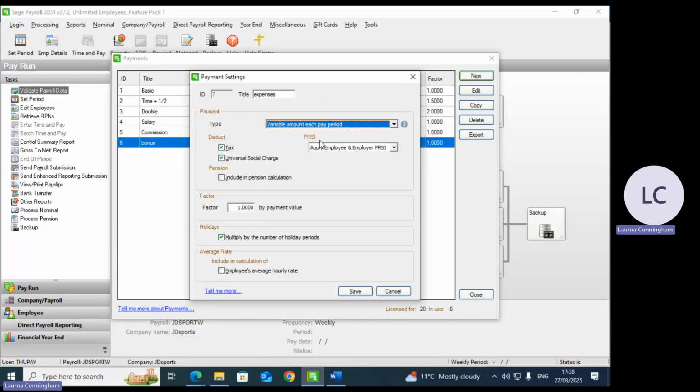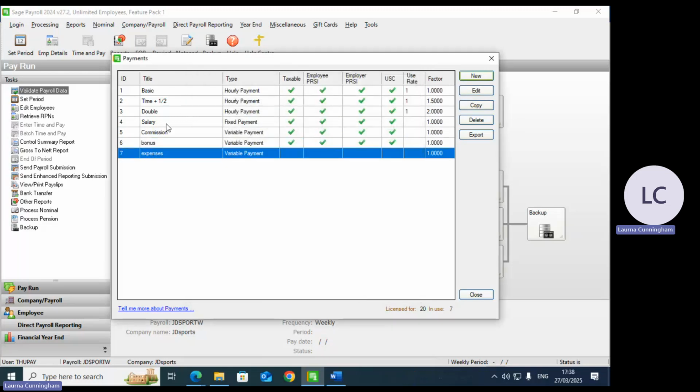It's a variable amount each pay period. Expenses, no tax, no USC, do not apply PRSI. So this is where a lot of people go wrong. They don't take the tax and the USC, but they forget here to go in and say, do not apply PRSI. I'm not going to include it in the holidays. Okay, so the expenses, it would be great if we could all get our wages paid as expenses, but unfortunately we can't. Okay, so you should have 7 at the end of that, and I'm just going to close.